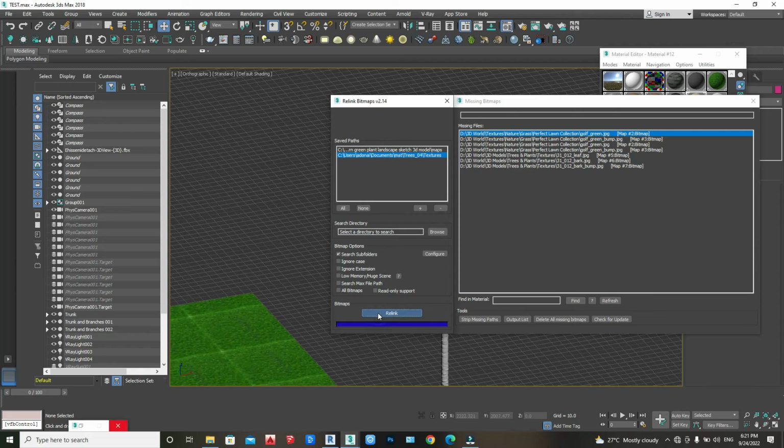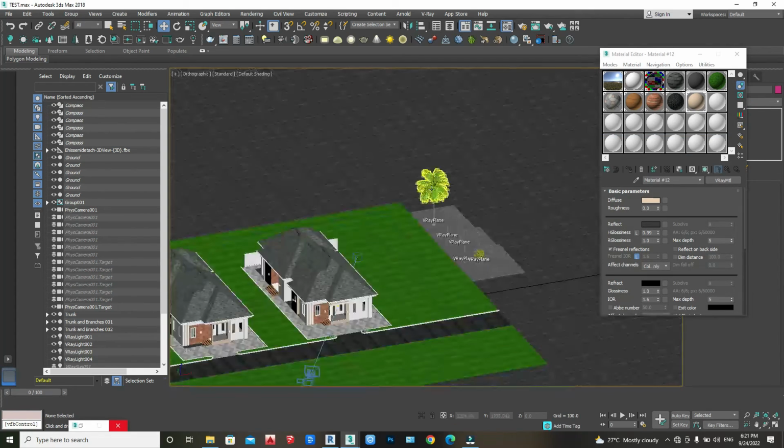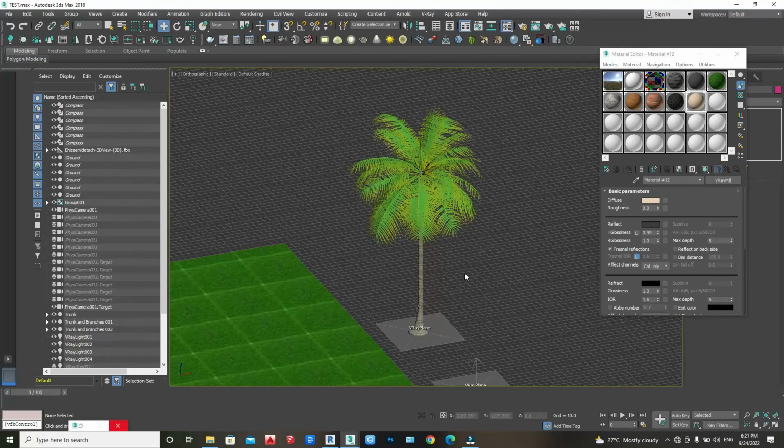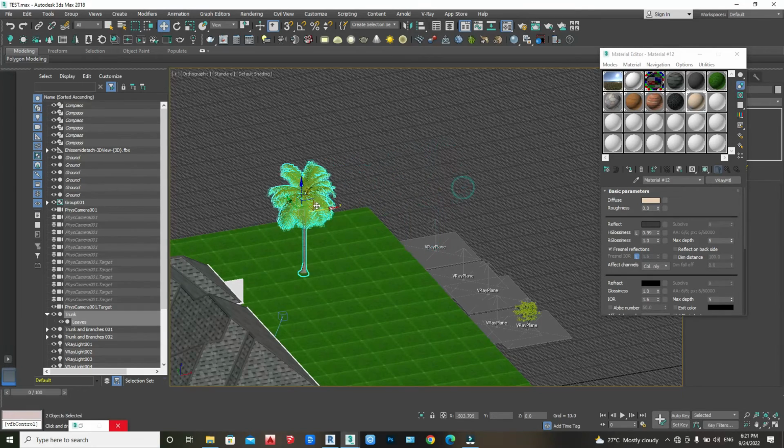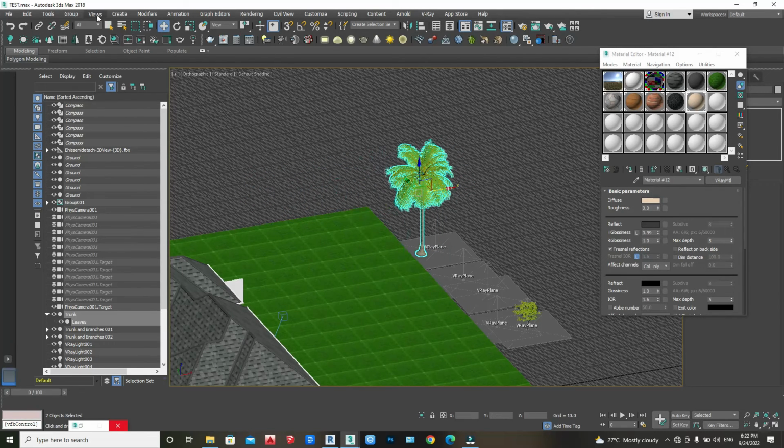So once again, let me group this. Okay, now let's just drag them into position. Let me increase the size and scale it up.